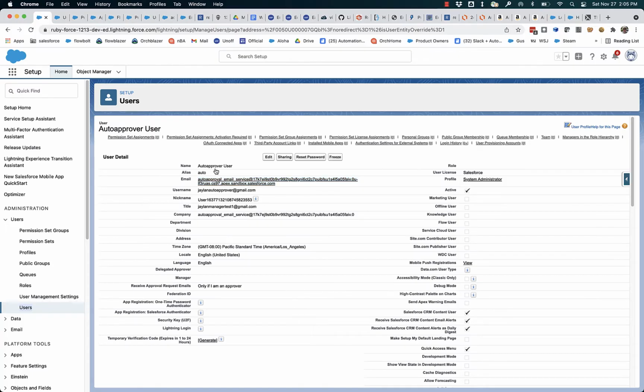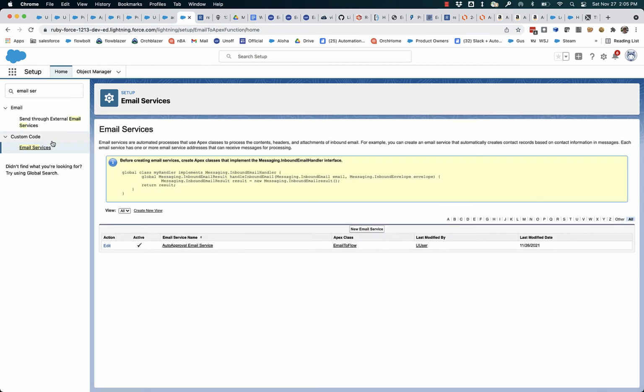So let's go back to our auto approver user. I said that this was an auto-generated email address. Where does that happen? Look in Setup, Custom Code, Email Services. This is normally the domain of developers who want to write some Apex code to create processors for incoming email that they're getting from their own customers.